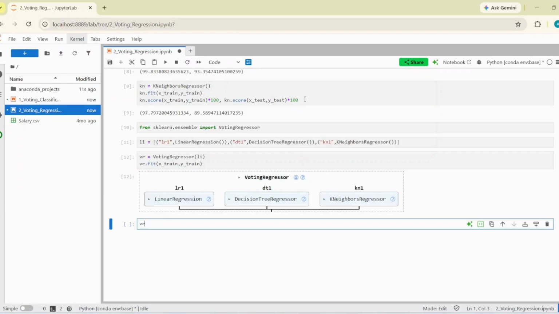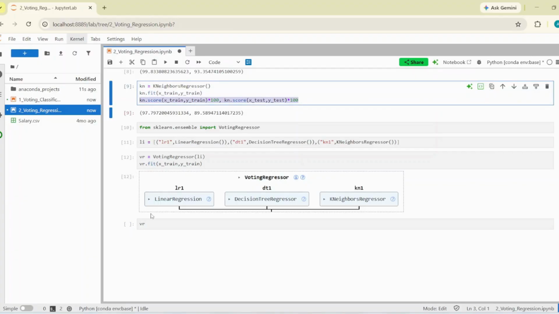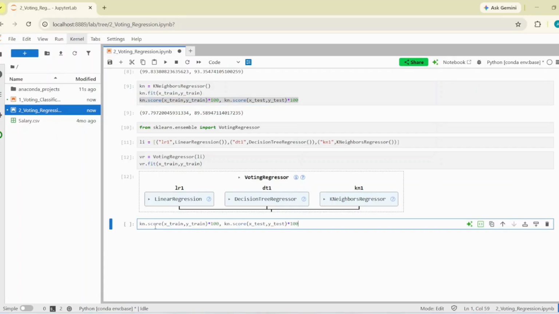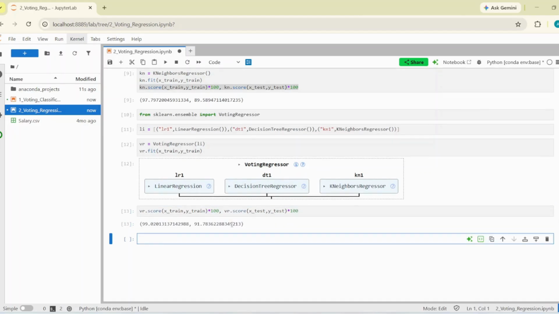I will simply copy, and I will replace this by vr.score. So we are getting 99% accuracy for training and 91% accuracy for testing. So it is a kind of overfitting since I am getting more accuracy for training. Okay, so I will not focus on this. Our motive is to understand how voting regressor works. So this is how voting regressor combines all the algorithms into one.